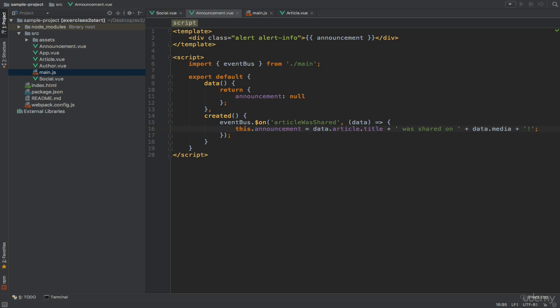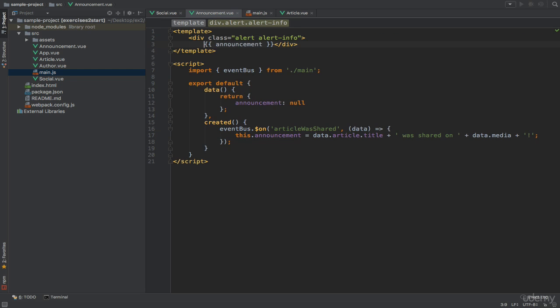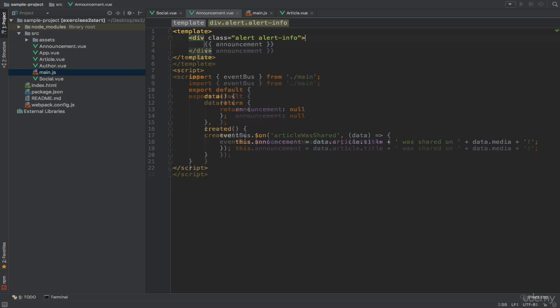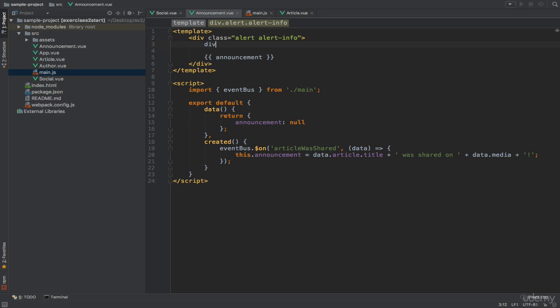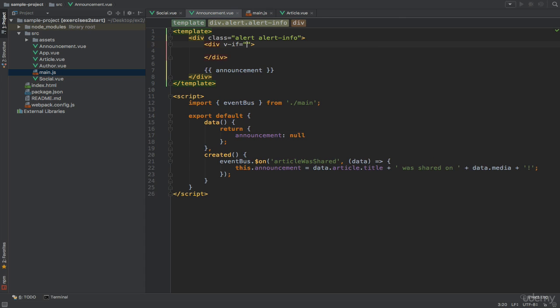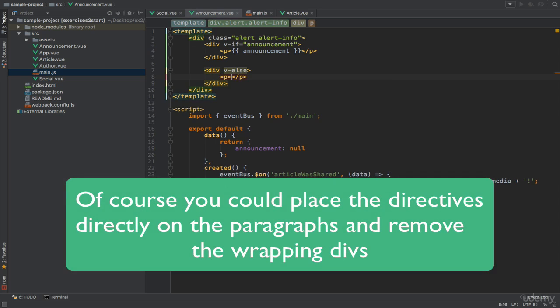Within the template, I now need to make a few changes as well. I will conditionally check if we have an announcement, because we won't have one initially. So let's change this a bit. And here, make a check with the v-if directive. So if we have an announcement, then I will just output it in a paragraph. And here I'll use the v-else directive and output "No announcements yet", also within a paragraph.